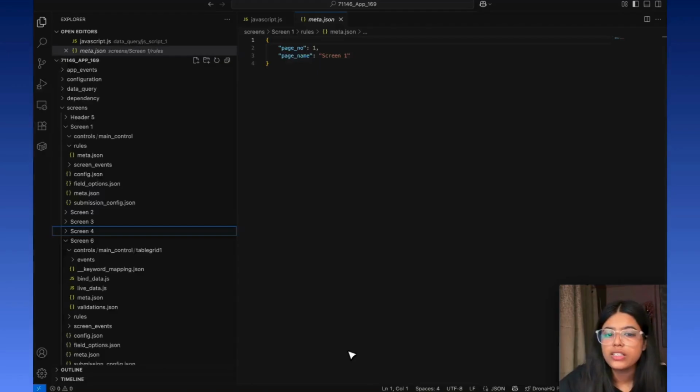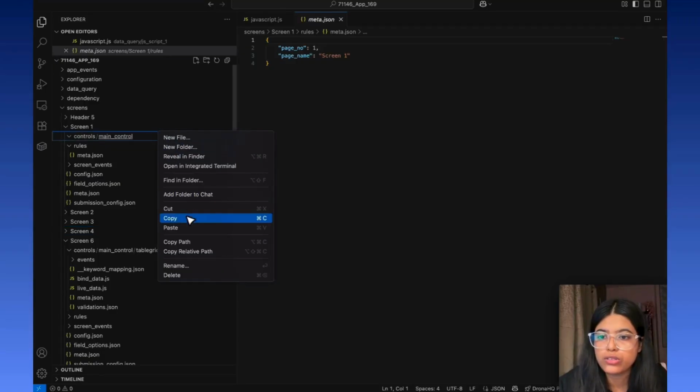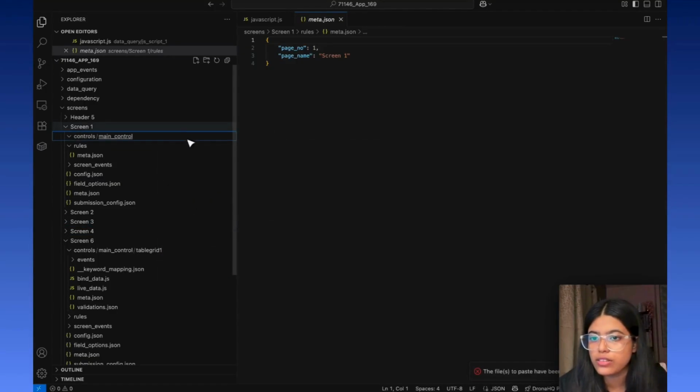screen to another. In the same manner, if I had to duplicate any control instead of shifting it completely, let's say screen 1 has right now no controls, I'm just going to go and paste my table grid right here, copy and do a paste.